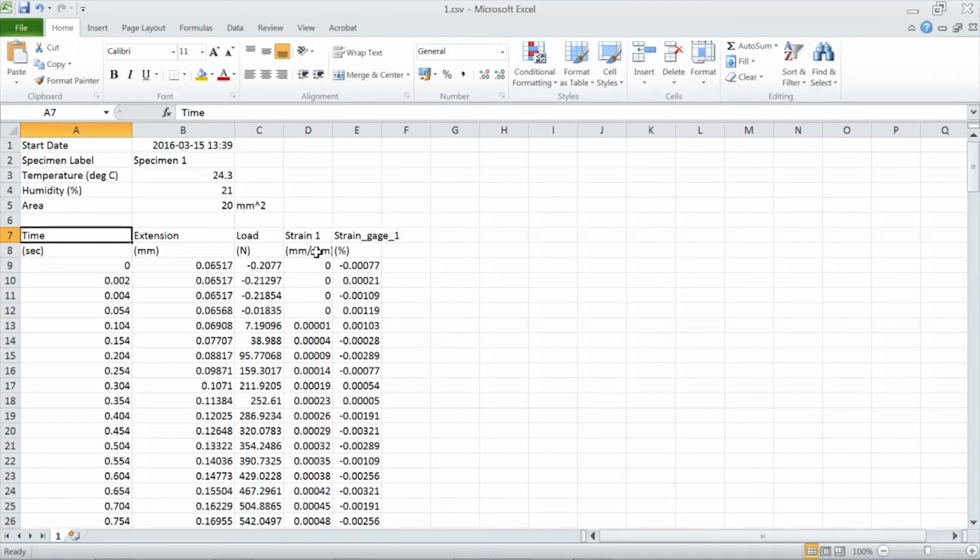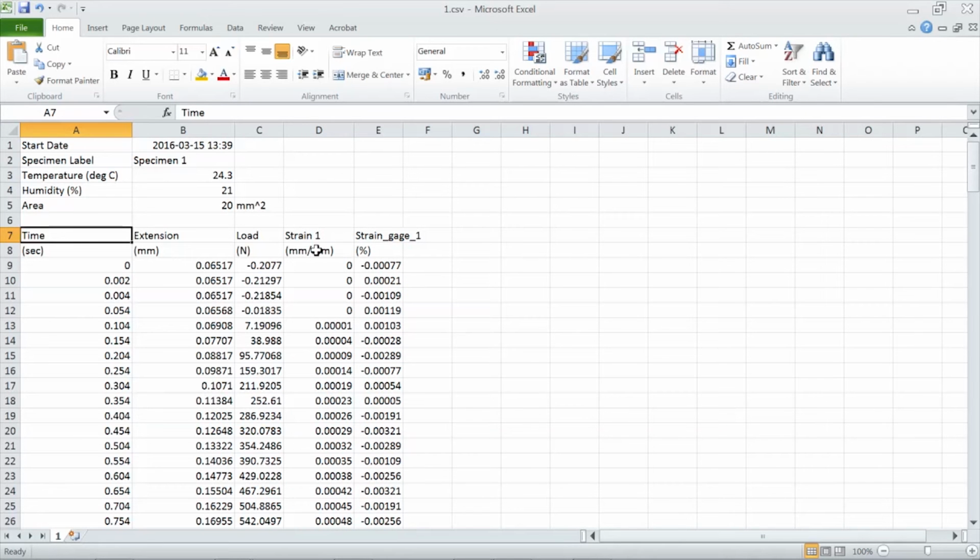This is strain, given at this point. You can see it's without units, it's millimeter per millimeter, not in percent as I would like to see it, but this is the strain from the extensometer, which is attached to measure axial strain or longitudinal strain, basically strain in the loading direction.